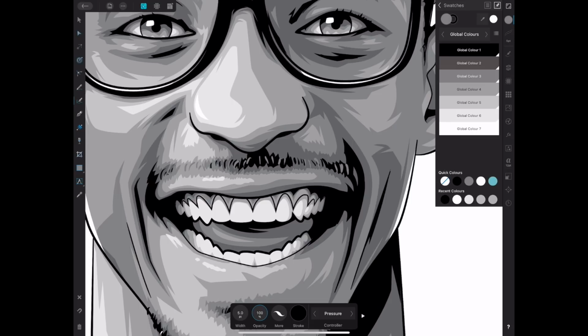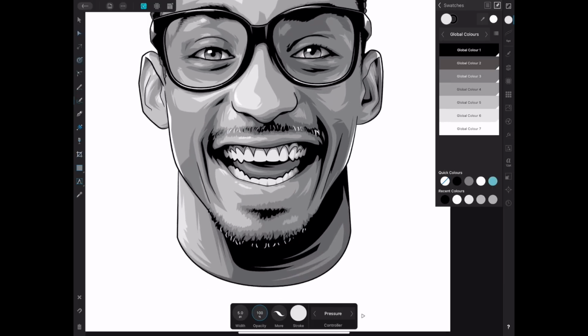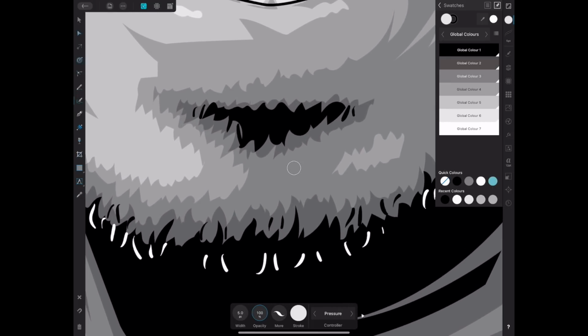So once again, I'm going to speed up the video here. I'm just going in, applying the different colours, getting a nice contrast, and I'll go in and do the same for the hair on the top of the head as well.